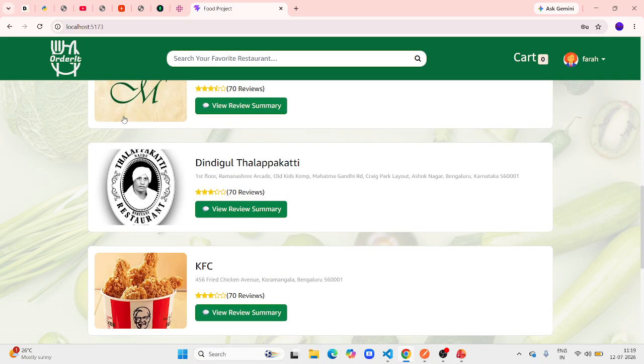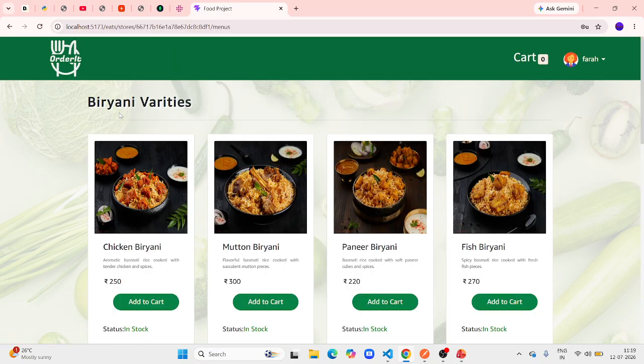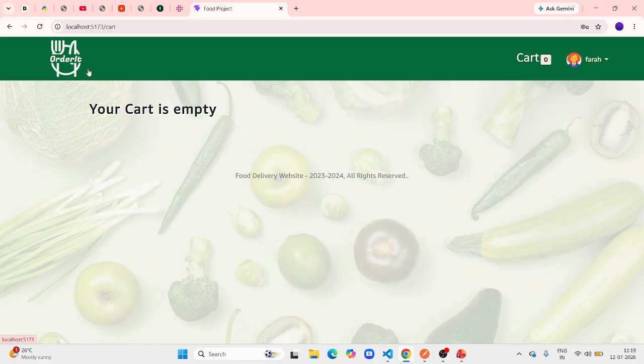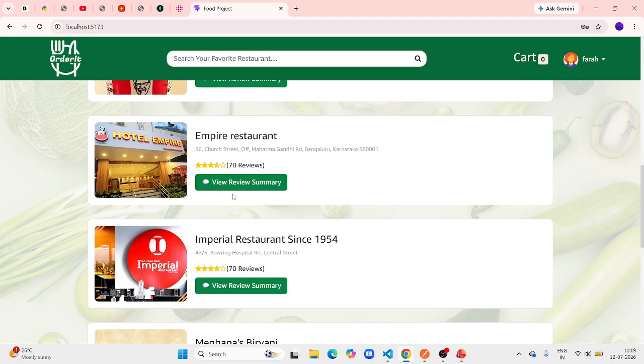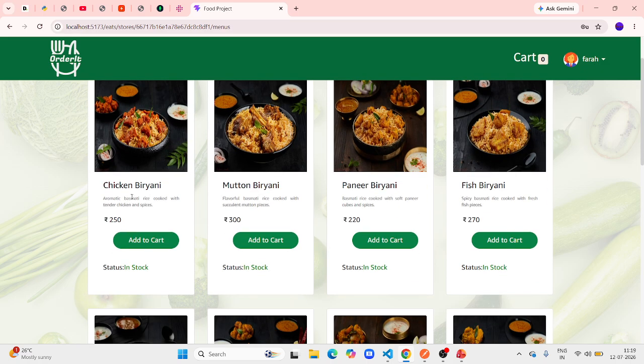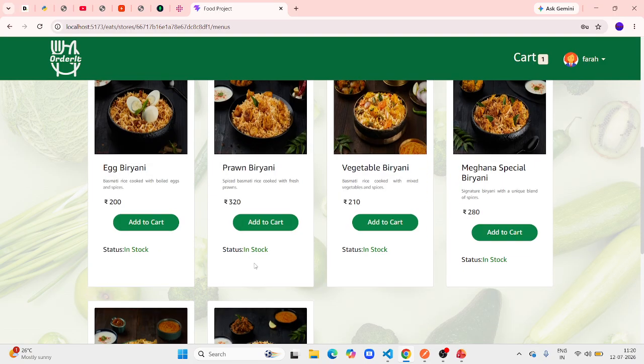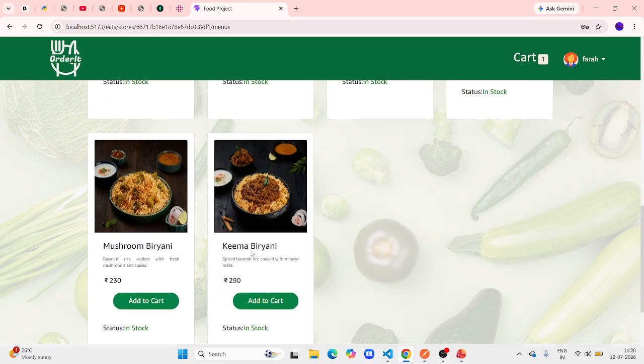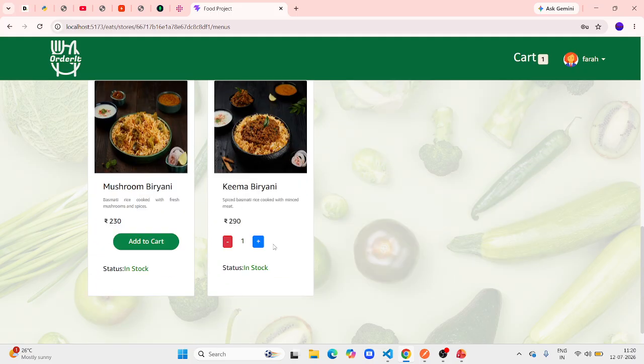Now I'm going to open one restaurant and show how it works. My cart is empty right now. So I'm going to open Meghana Biryani, and this is added by AI. I'm going to show you in the admin module. I'm adding chicken biryani. You can check if they are in stock, the status, and keema biryani.